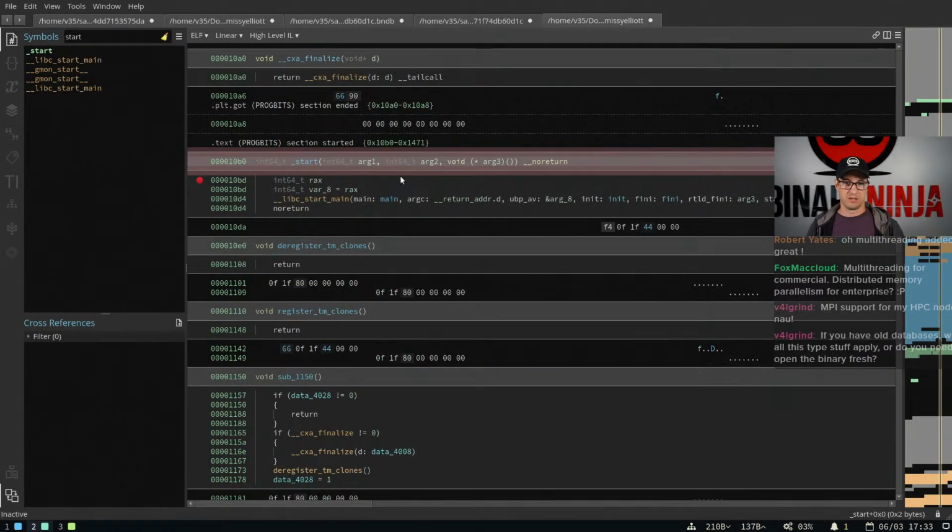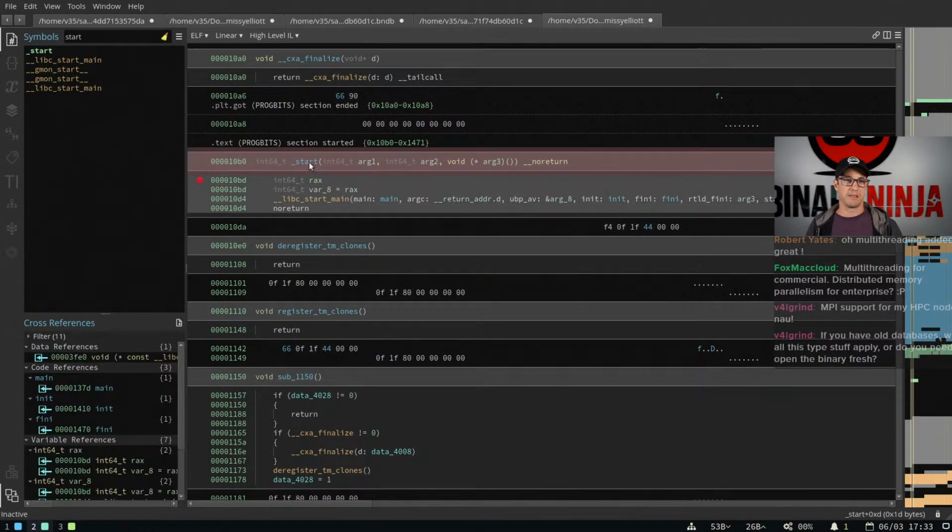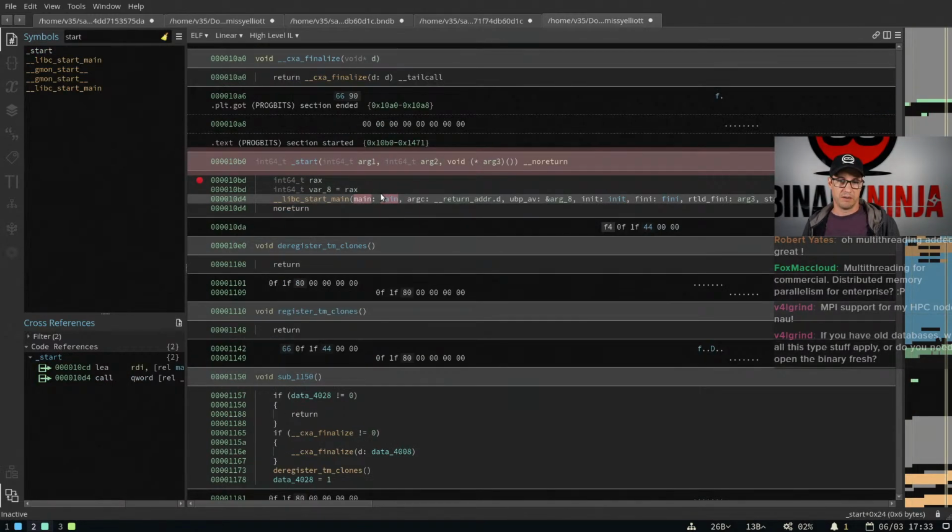Under start is the actual ELF symbol here. Or is it always under start? No, that's determined by the ELF loader. So I think we name it _start, but it can be different on different binary views. Anyway, it's fine. You can just double click that.